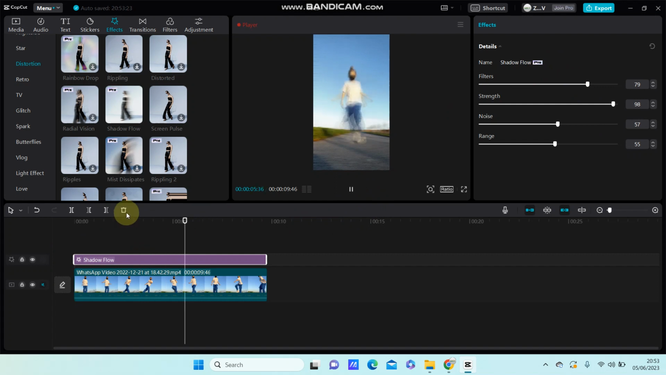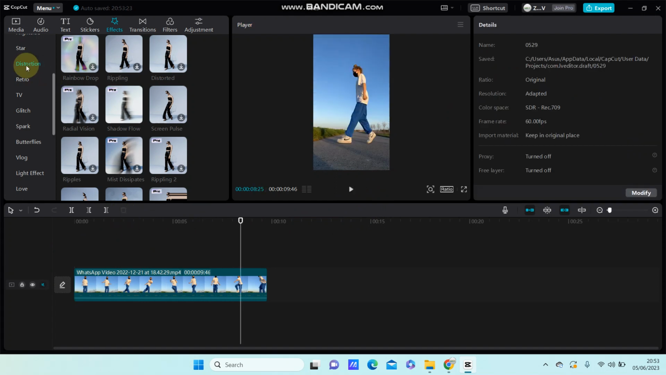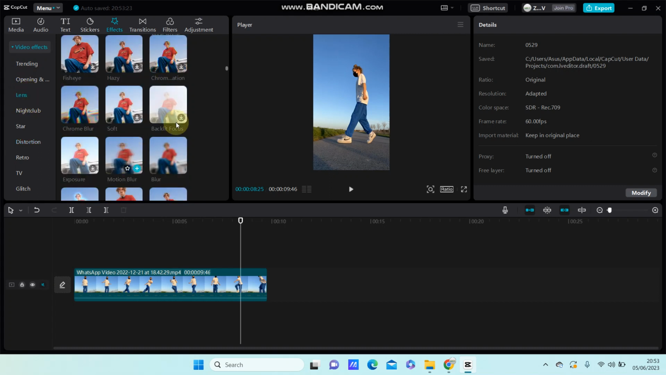Okay, in another way you can go to lens effect, scroll down until you find the motion blur, just click.